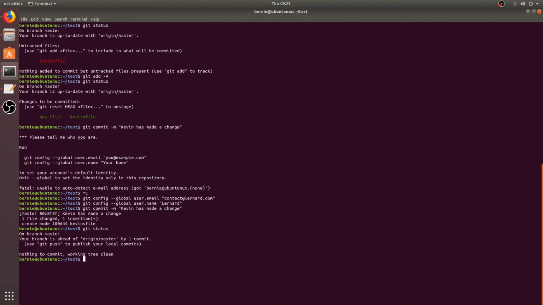The word origin means where you downloaded the repository from. It's considered the central source of the code, and eventually all the changes that you make to the Git repo need to go back to that origin so that other developers can see them and collaborate with you on that code. So let's do that now.